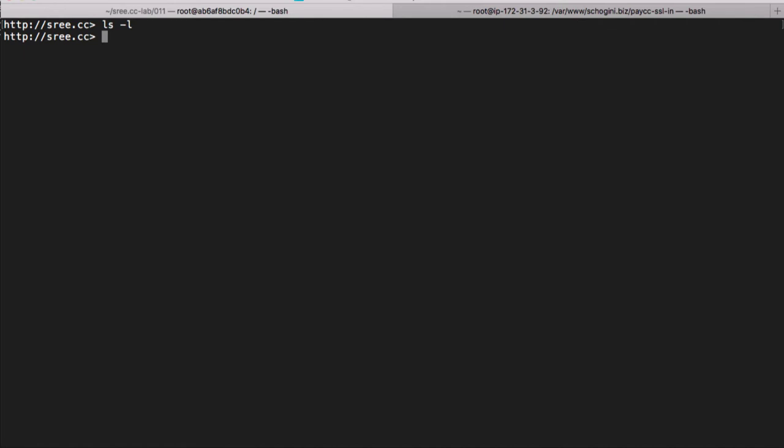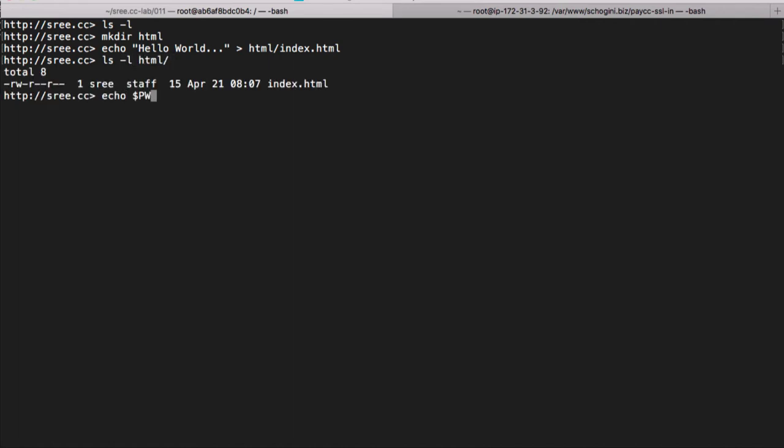Alright, let's come back to our terminal and let's create an empty folder called HTML. And inside this folder, let's create a new file called index.html with the contents hello world. And we see that we have a variable called $pwd which has got the present working directory.